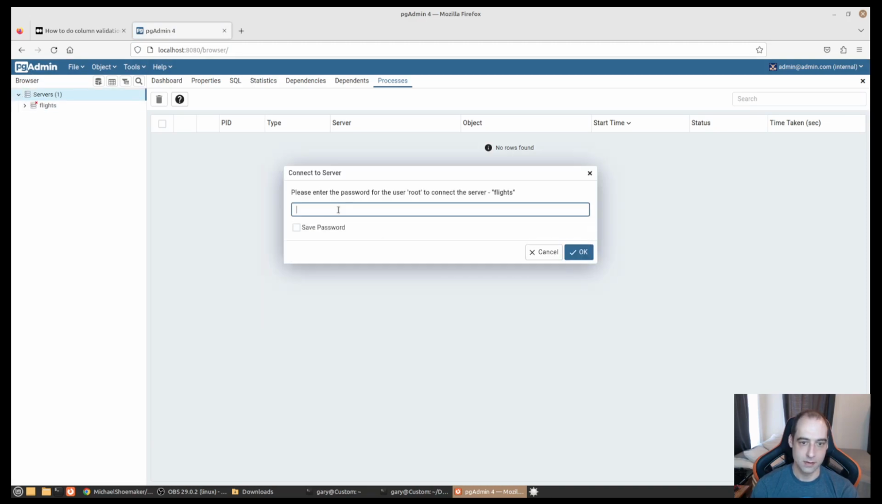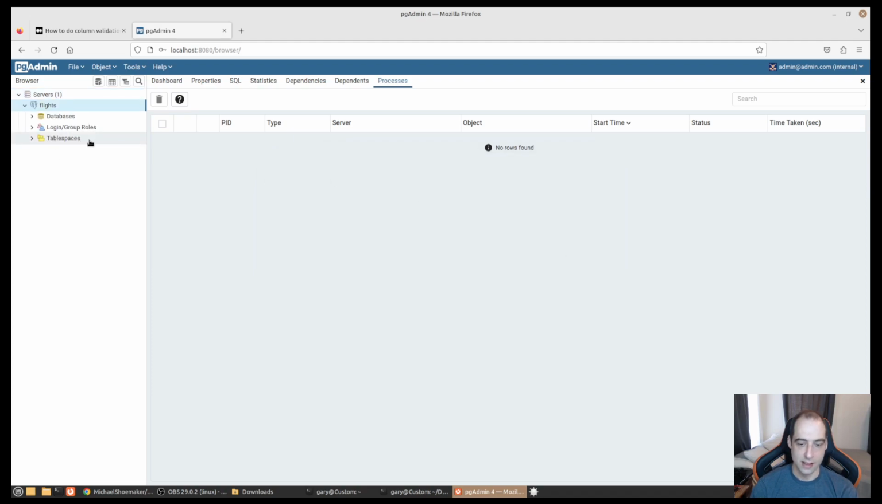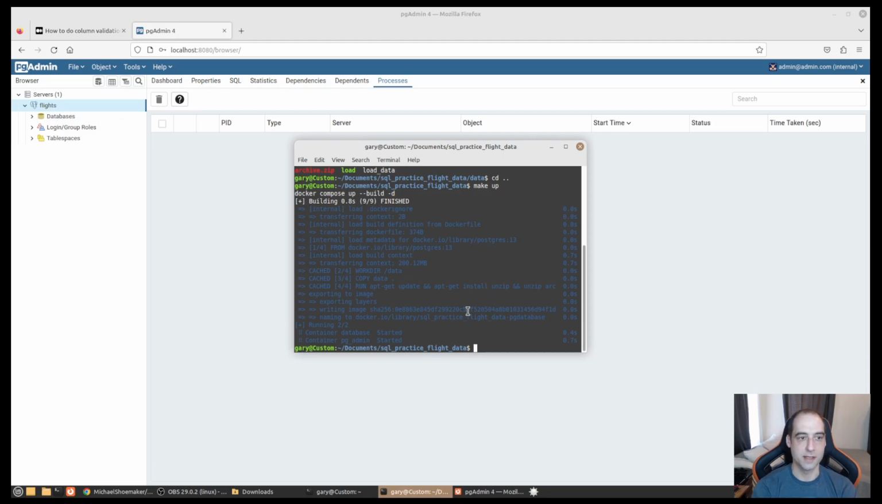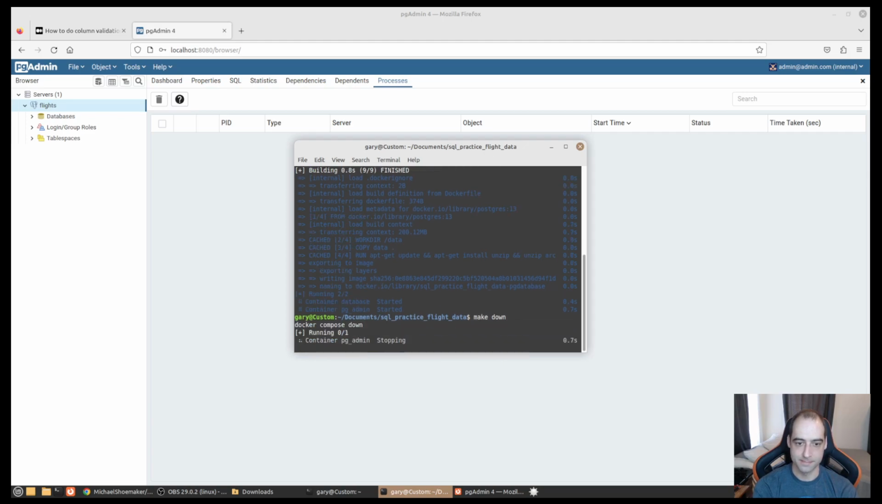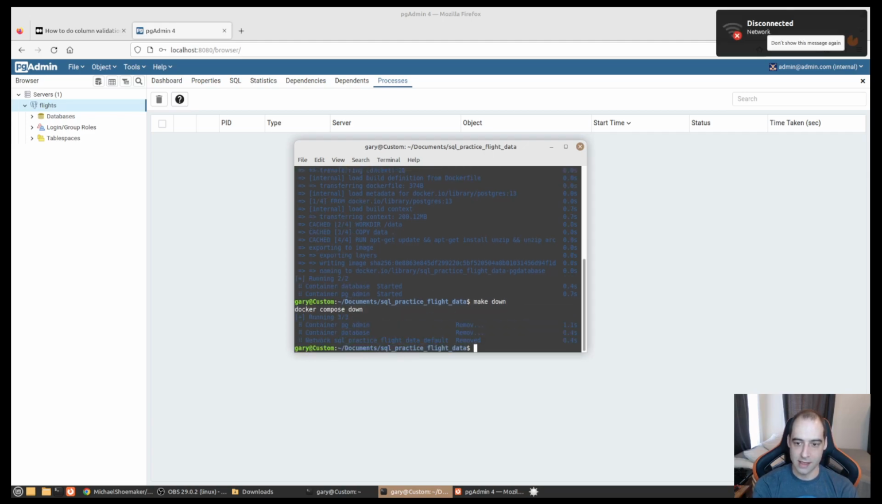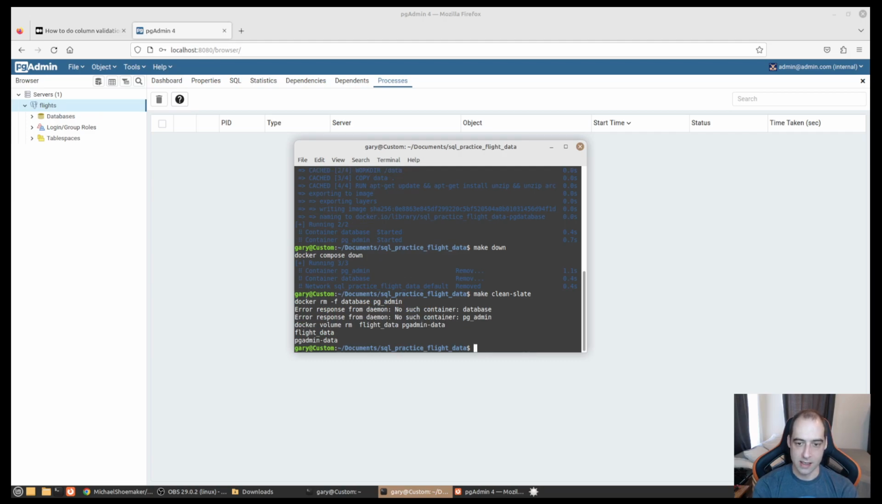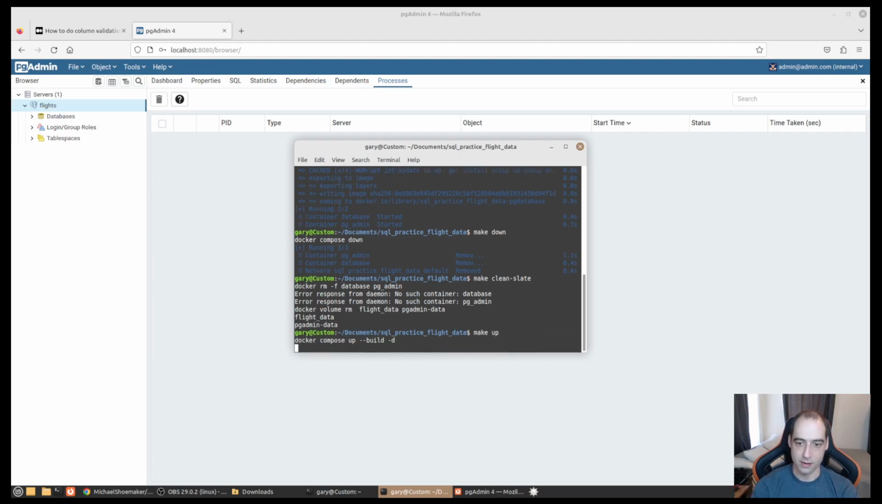All right. And I guess I need to put in root here. Actually, I think I already have the volumes here, so it's going to look different when you first fire that up. Let me just go make down. And if you mangle the data or just want to start over, you can run make clean slate. And now let's go ahead and run make up again.